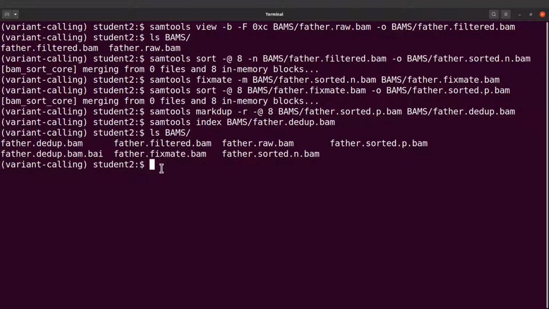So the BAM file is now ready for the downstream analysis. That means we can now call the variants from this BAM file. If you don't index, then some of the programs may not work. Some programs require you to have a BAM file which is indexed, and that is why we have to index this. And freebayes also requires us to index the BAM file. That is why I had to do that. So now we are ready to call the variants.